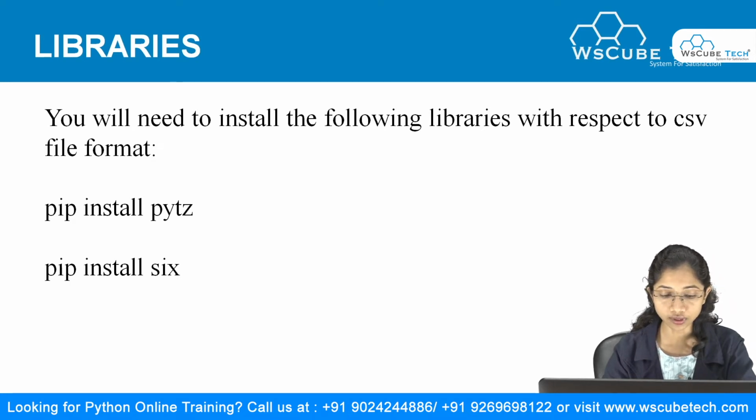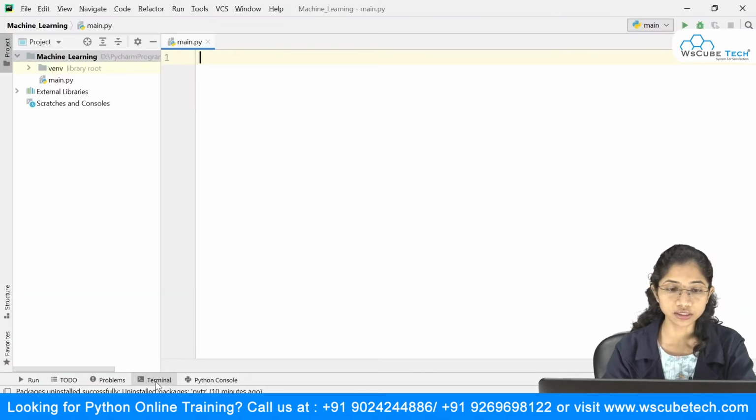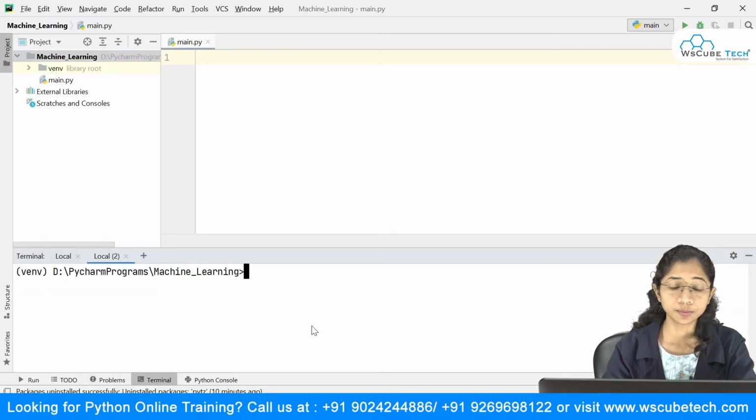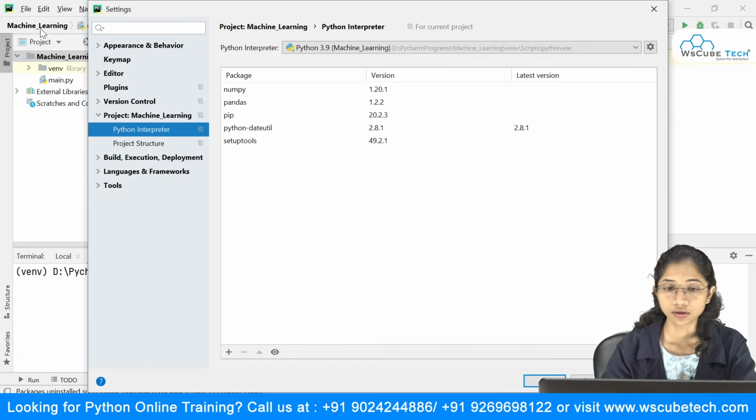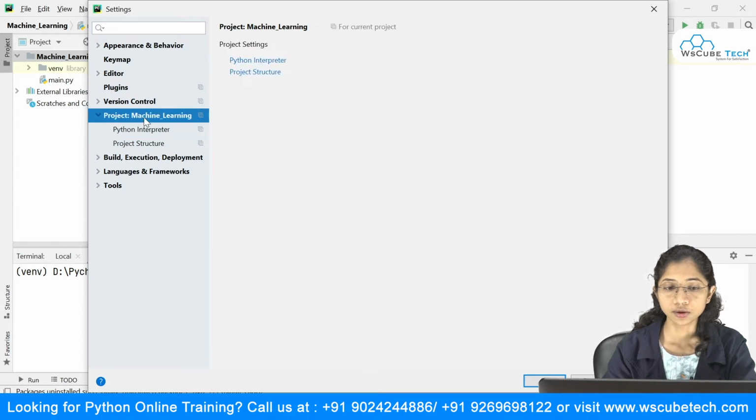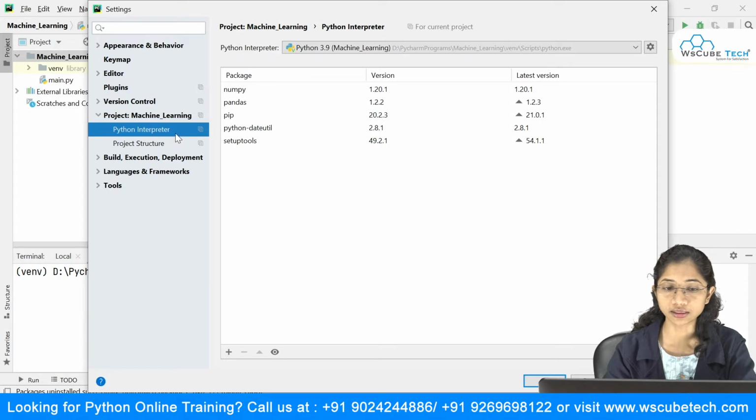What I will simply do is head over to my PyCharm. So here we are, and I will open the terminal. Before installing the libraries, I want to show you which libraries are already installed in my project. I clicked on the settings option, and inside this project, machine learning, this is my project Python interpreter, and you can see all the libraries that are already installed. I would require two more libraries to be installed.